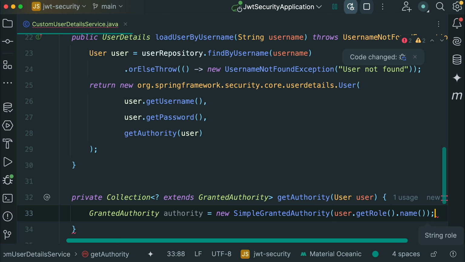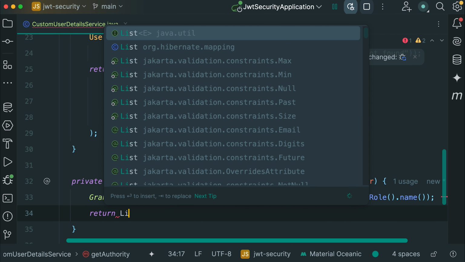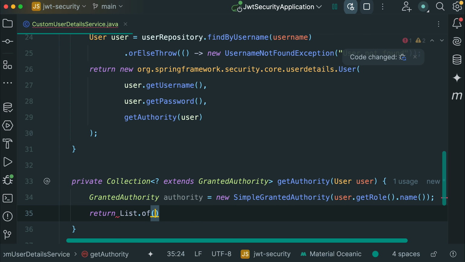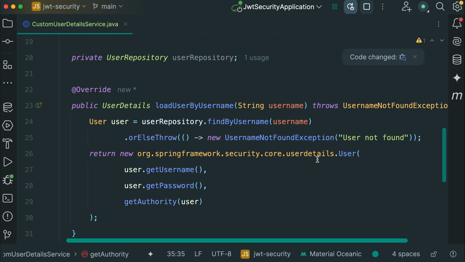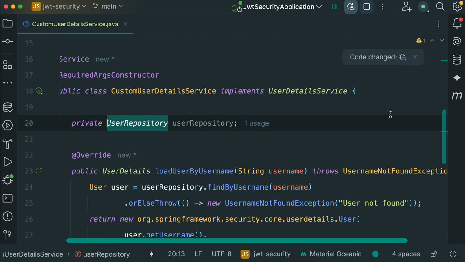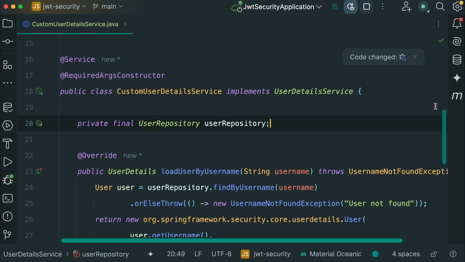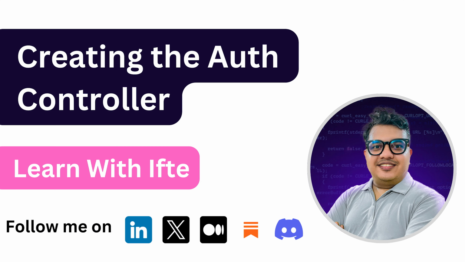For our user, we have only defined a single authority, but we need to return a collection of authorities. So we can use List.of and provide our authority object. We need to make this repository field final. Great. Our custom user details service is now complete.